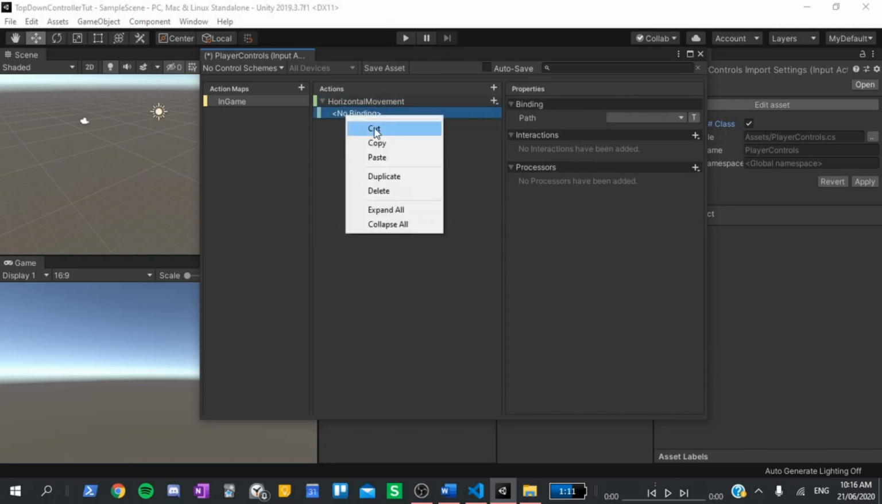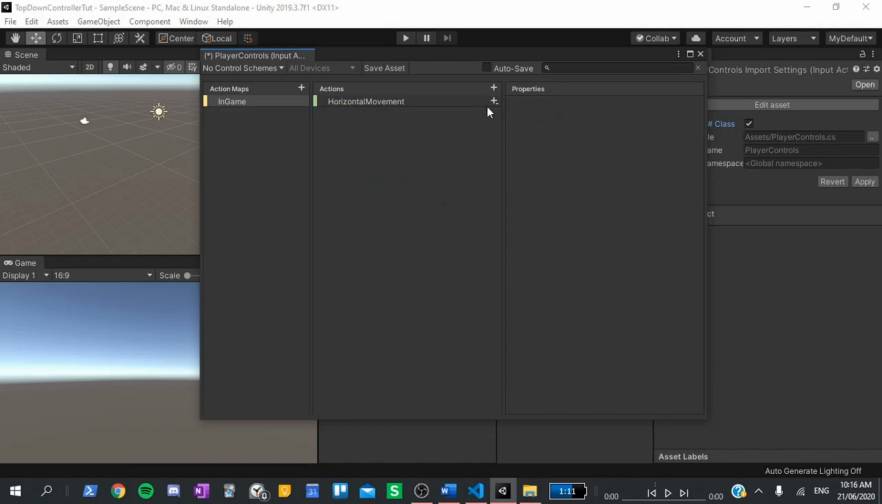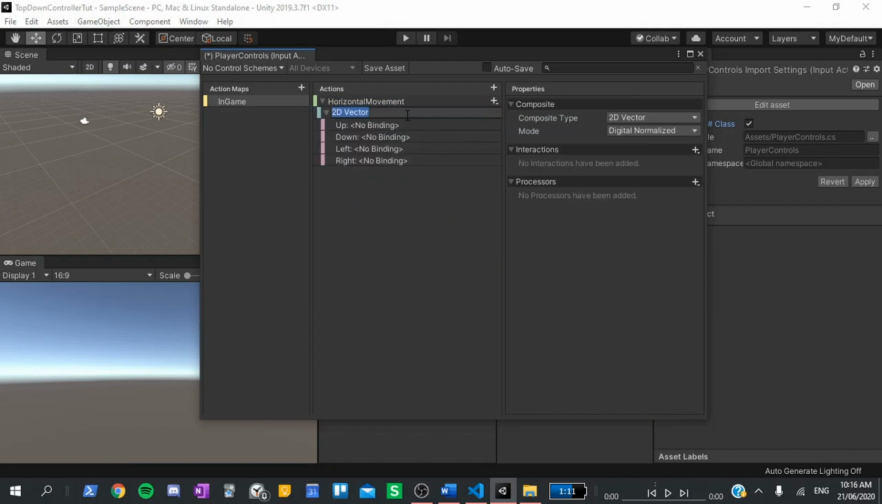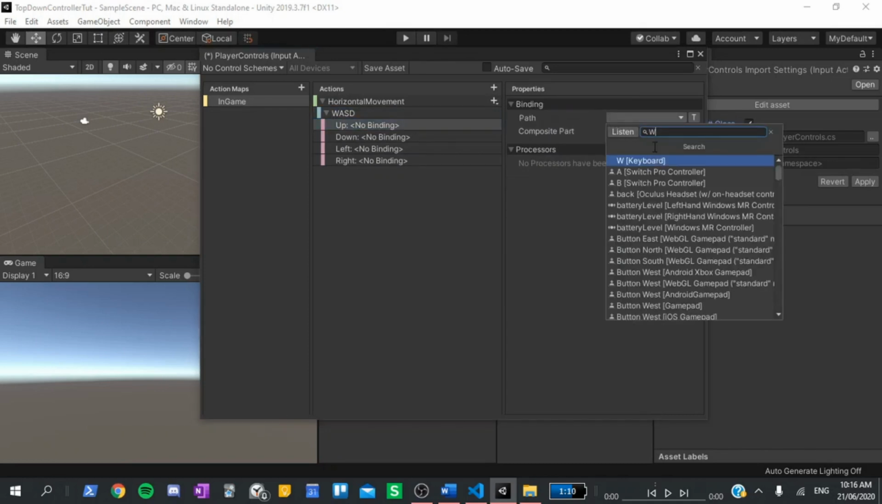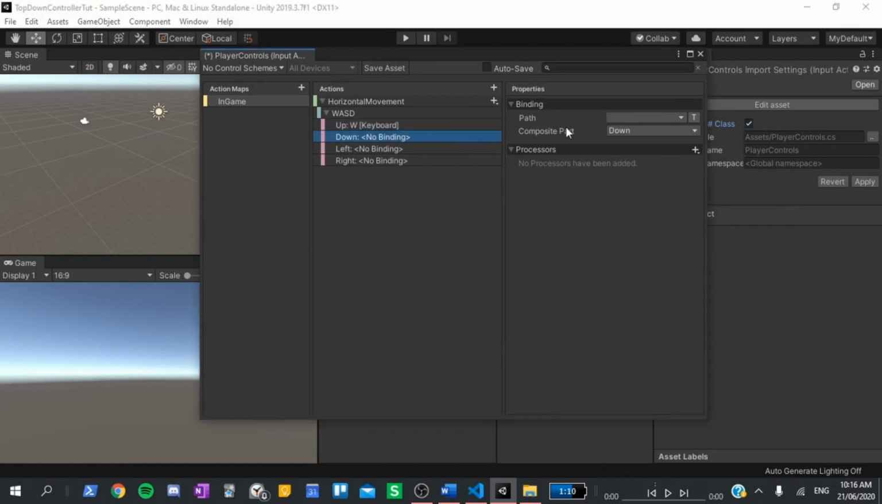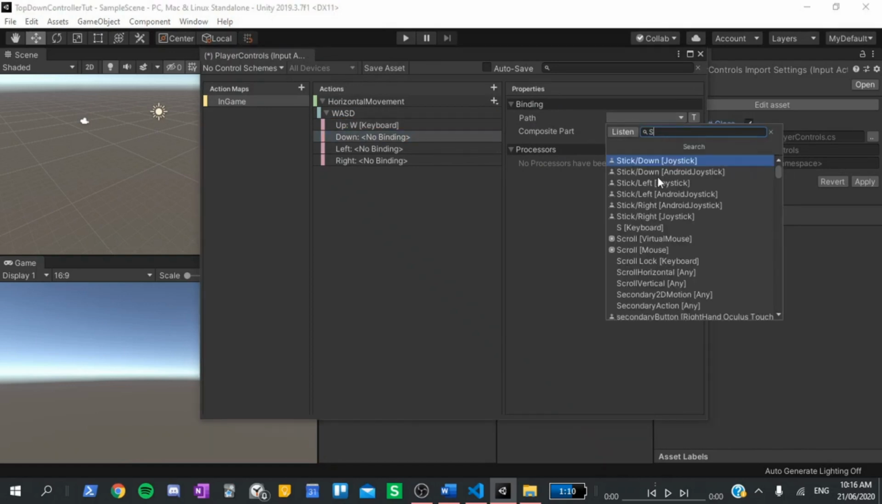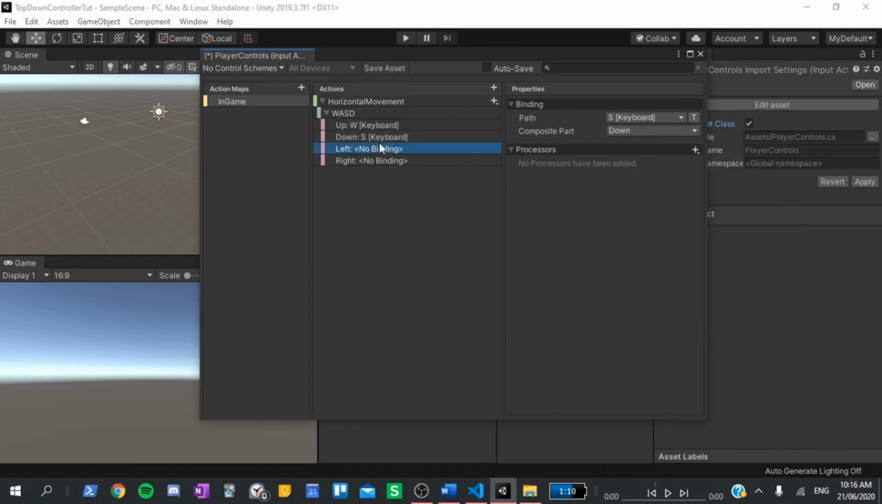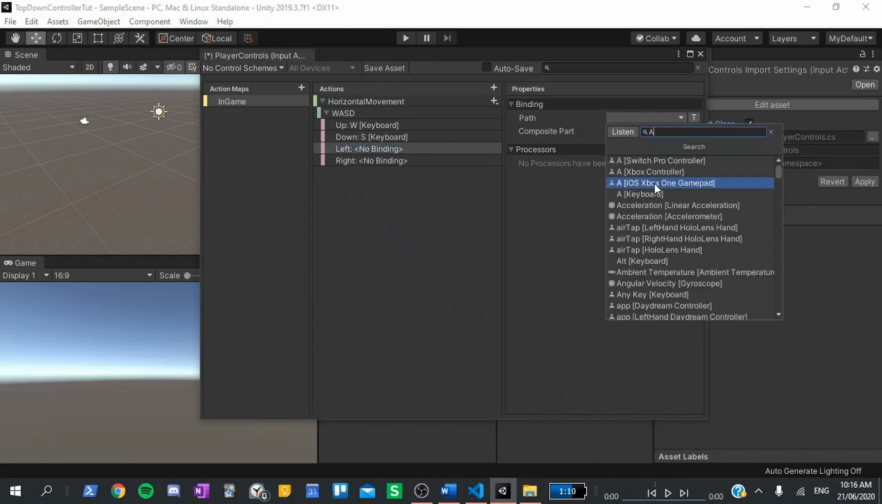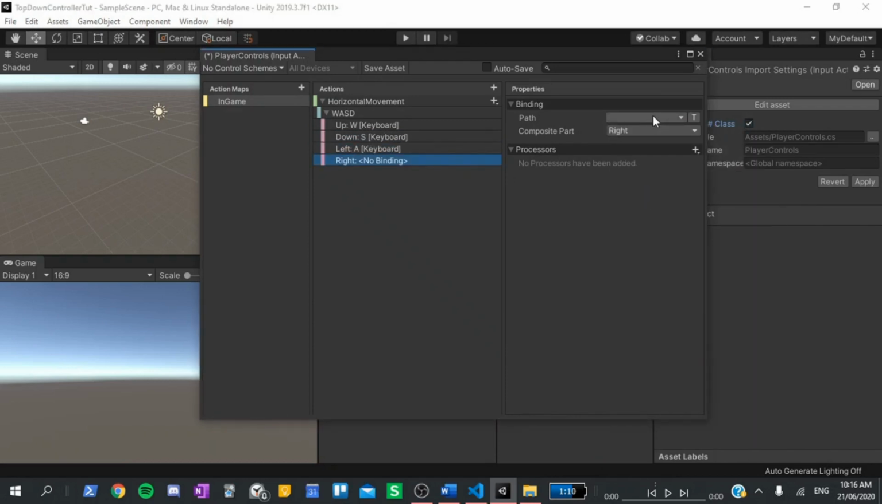We can delete this no binding and click the plus and add a 2D vector composite. We'll call this WASD. Up can be W. Down will be S. Left will be A. And right will be D.